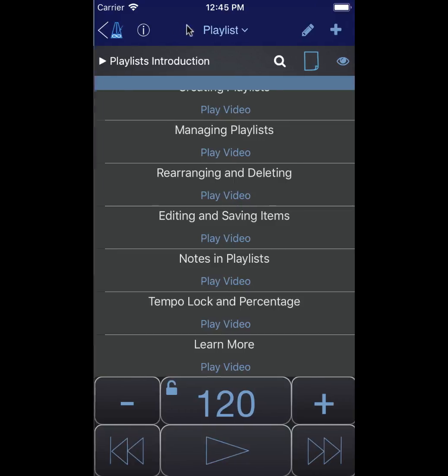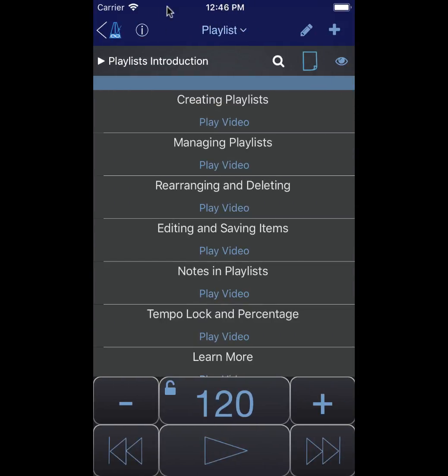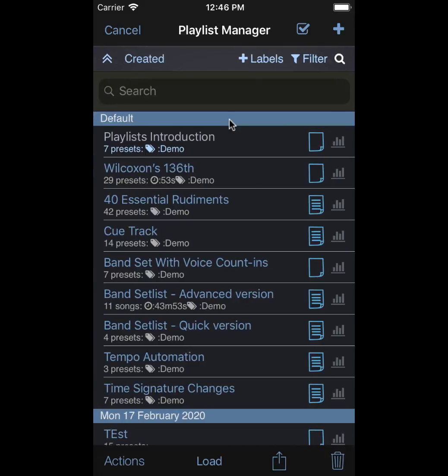just to remind you, the metronome's over here. And on this side, you're viewing one of three things. You're viewing a single playlist, which is a number of items which you can have play individually, or you can have them play into each other. It's like a number of presets all joined together. Or you can view your presets library, which is all of your individual presets that you created. Or you can view Playlist Manager, which is like the presets library, but for playlists. So this is all of the different playlists that you've created.